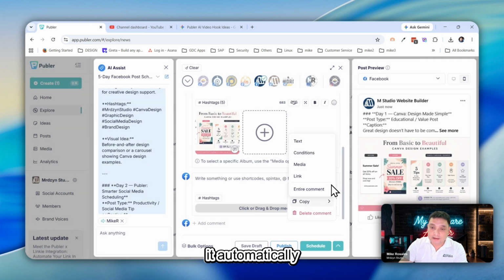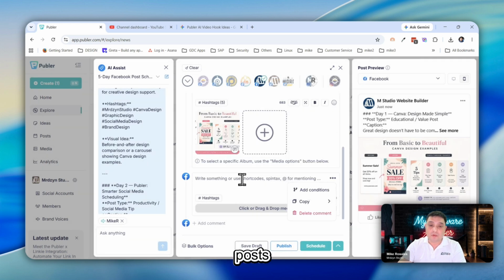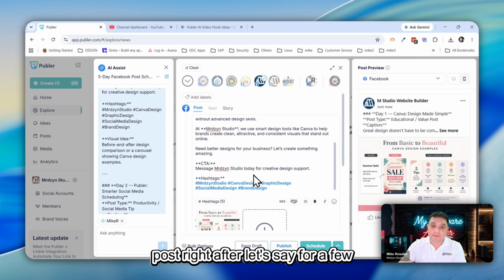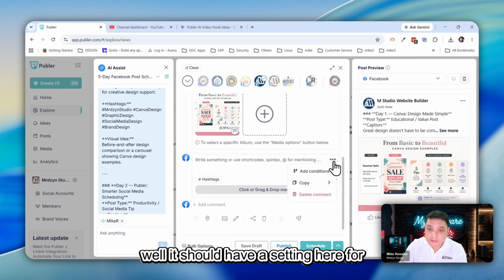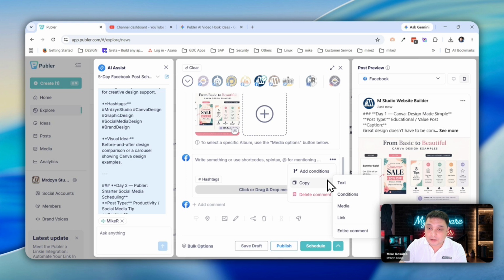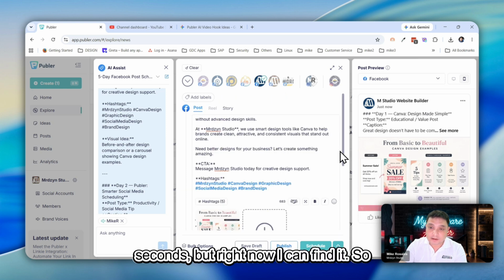It automatically posts on your post right after, let's say, for a few seconds. Well, it should have a setting here for like seconds, but right now I can't find it.